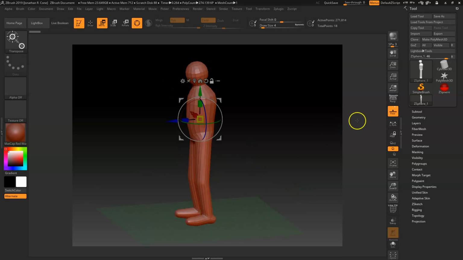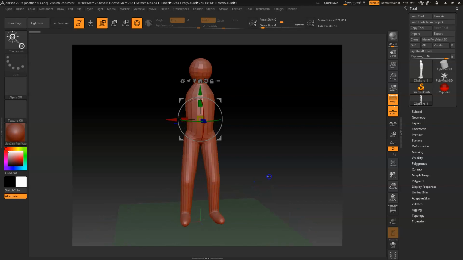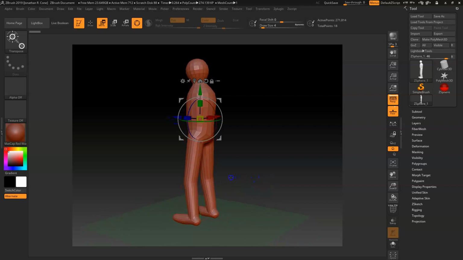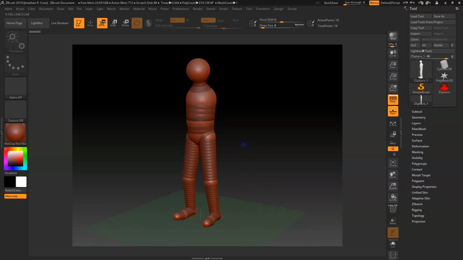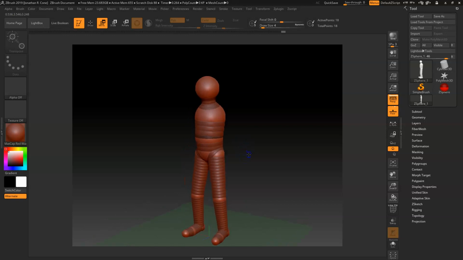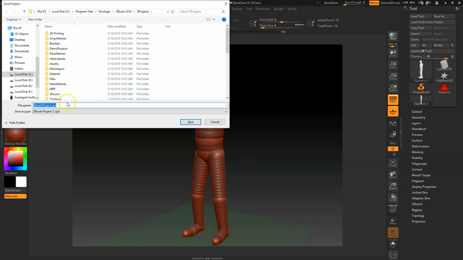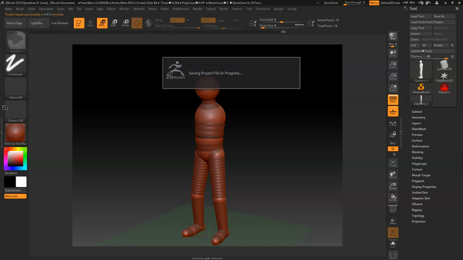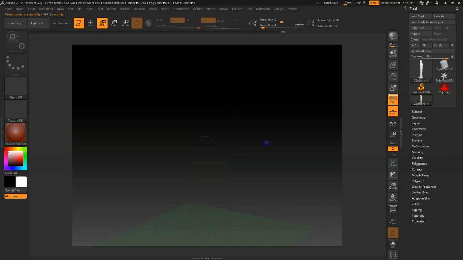That looks acceptable. Let's see it in perspective. And that looks okay. Okay, so A, that's good. All right, you might want to save it at this point. I'm going to go ahead and save mine. Control S, and we'll just save to the desktop, and I'm just going to call it ZSphere guy. Okay. Yay, fantastic.